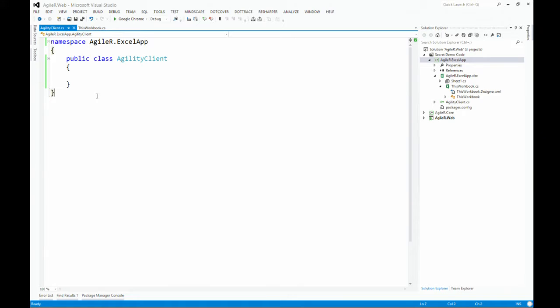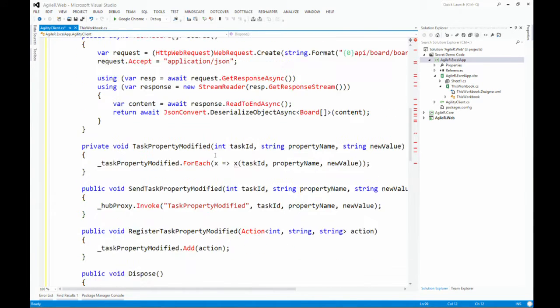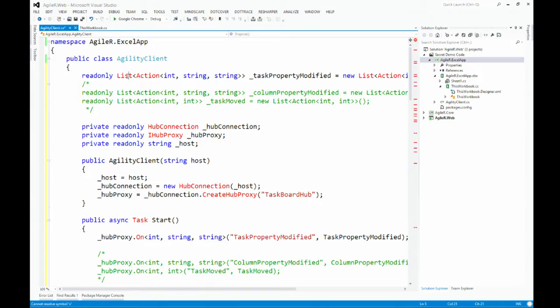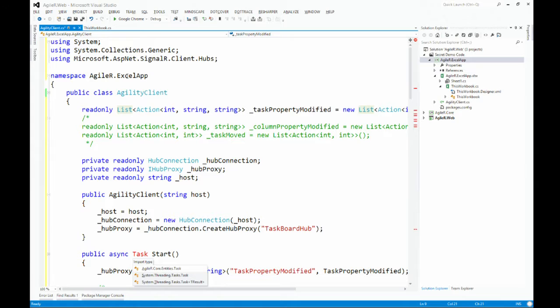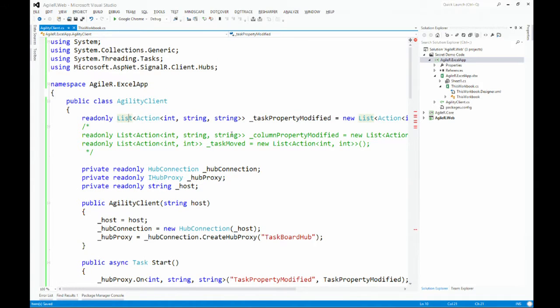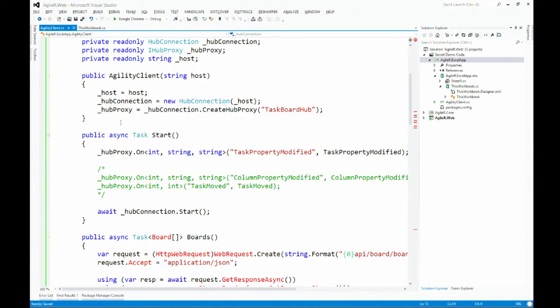The first thing we need to do is paste this in, just in the essence of time, because I want to get through more stuff. Just resolve those references. So I've got the hub connection and the IHubProxy. I'm just connecting to a specific host. Some more references down the bottom. Still got the hub connection connecting to a host, even from Excel. And I've got the hub connection, create proxy, task board hub. That's the same one that I've connected to with JavaScript.